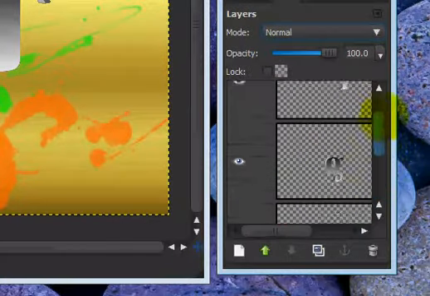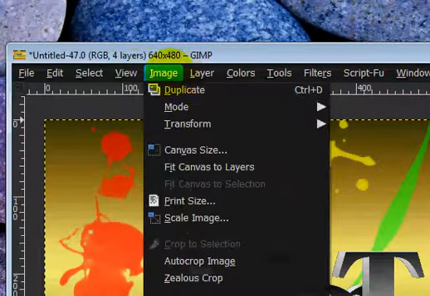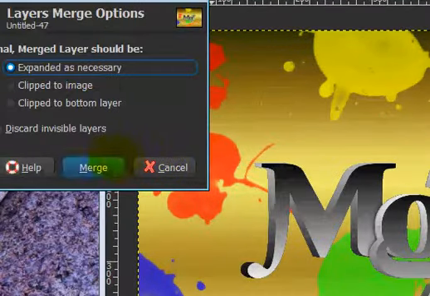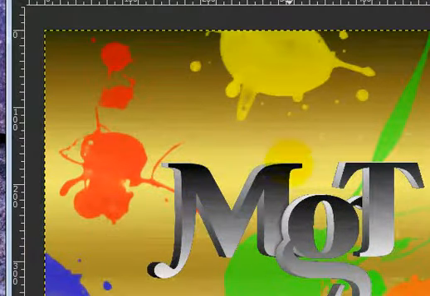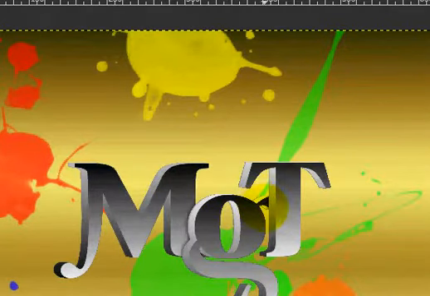And you can just merge image, merge visible layers, merge, and you have your final image, and just save it as a JPEG if you want.